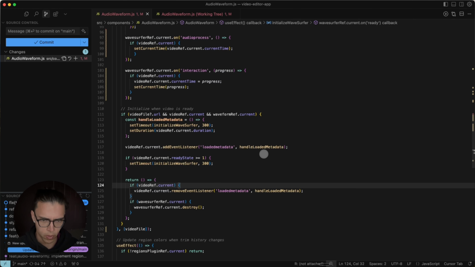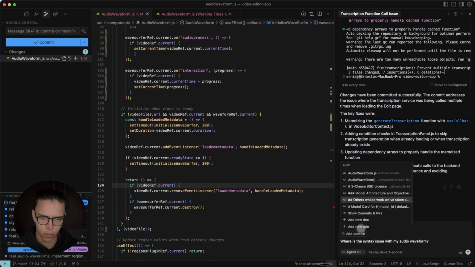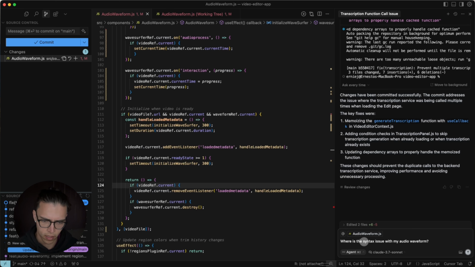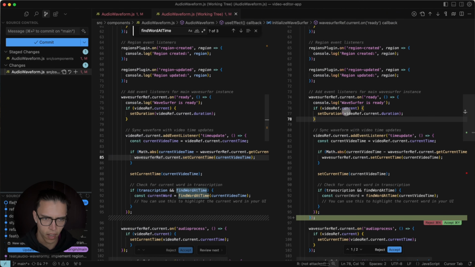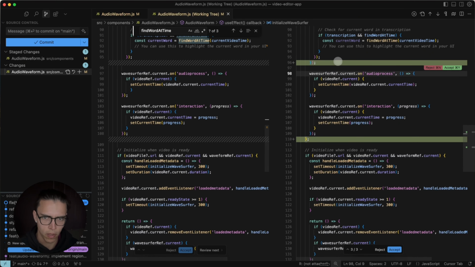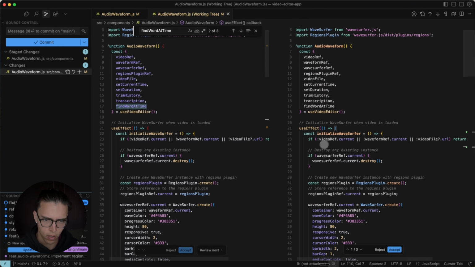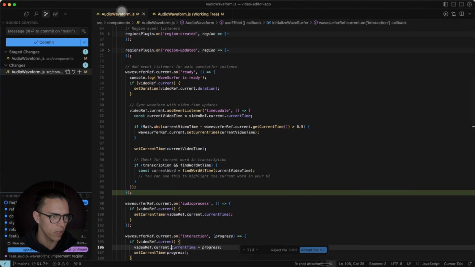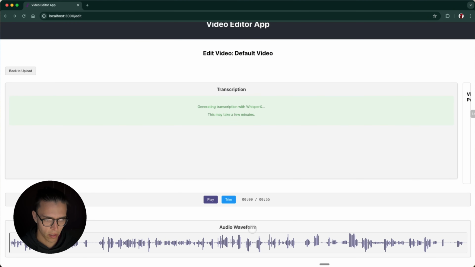You know what? Let me just prompt Cursor. Where's the syntax issue with my audio waveform? Instead of asking where it is, I'm just going to ask, please fix the syntax issue in my audio waveform component. Okay, it generated the fix, and let's see. Okay, great. It closed the loop here for this onReady event, so I'll accept that one. And then it closed the function up here, initializeWaveSurfer. Let me go into this view. Okay, I think that should work. If we reload the front end, all right, it looks good.